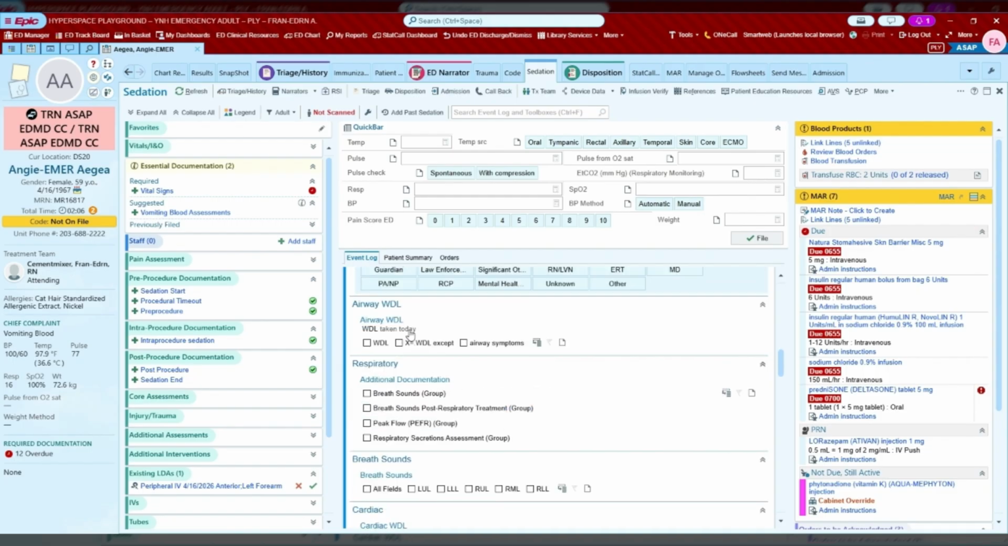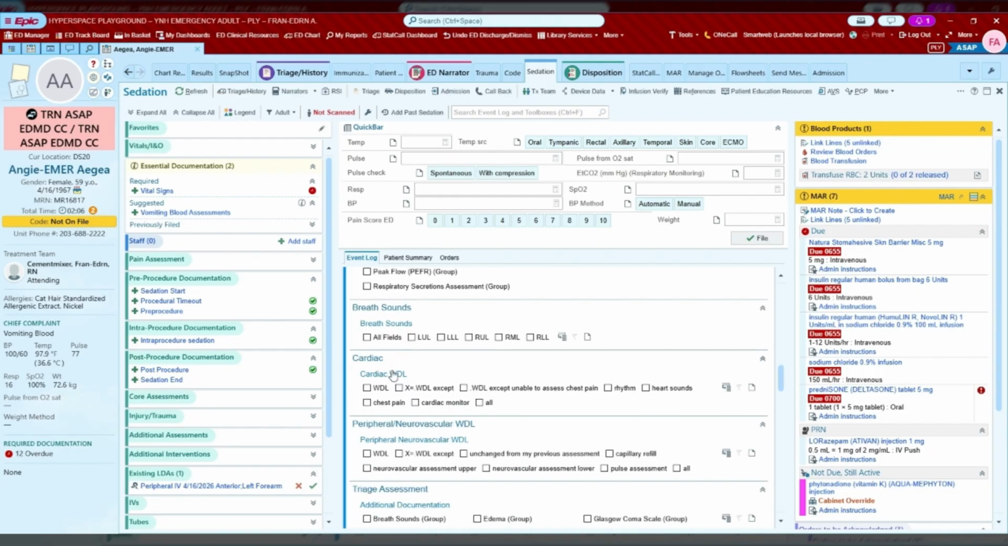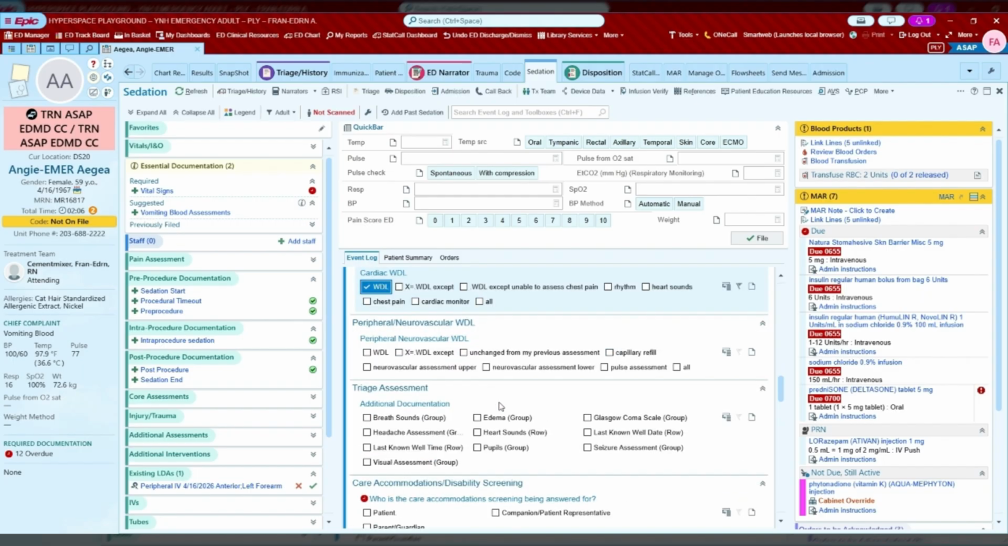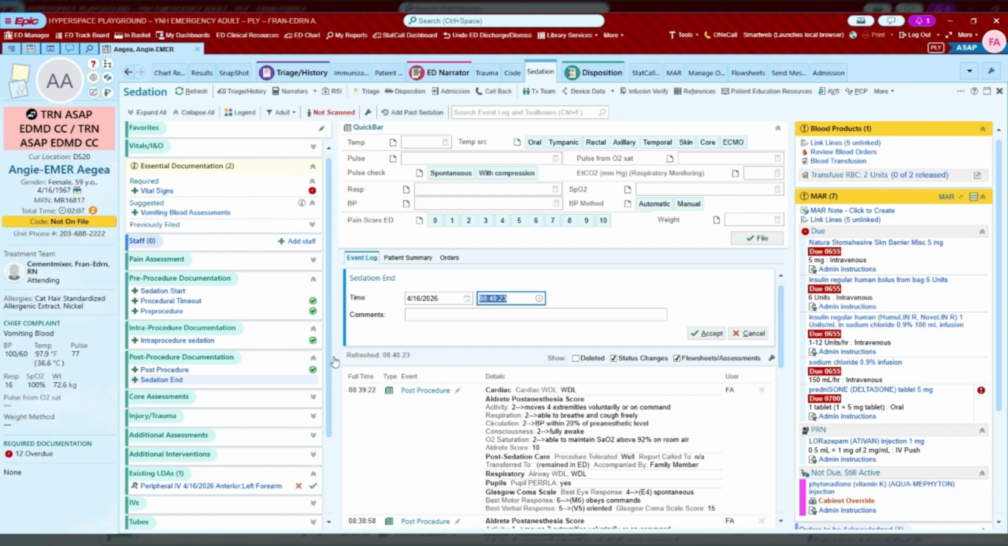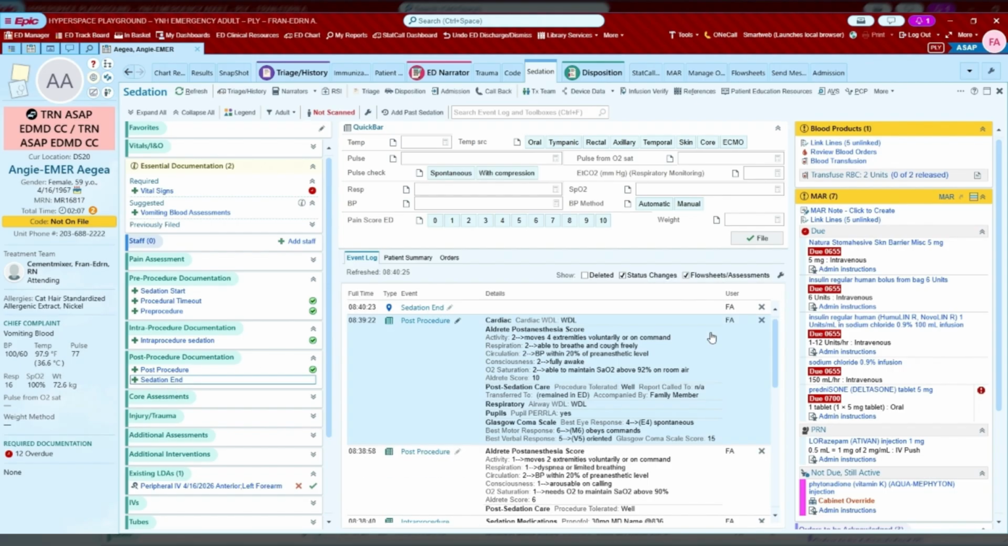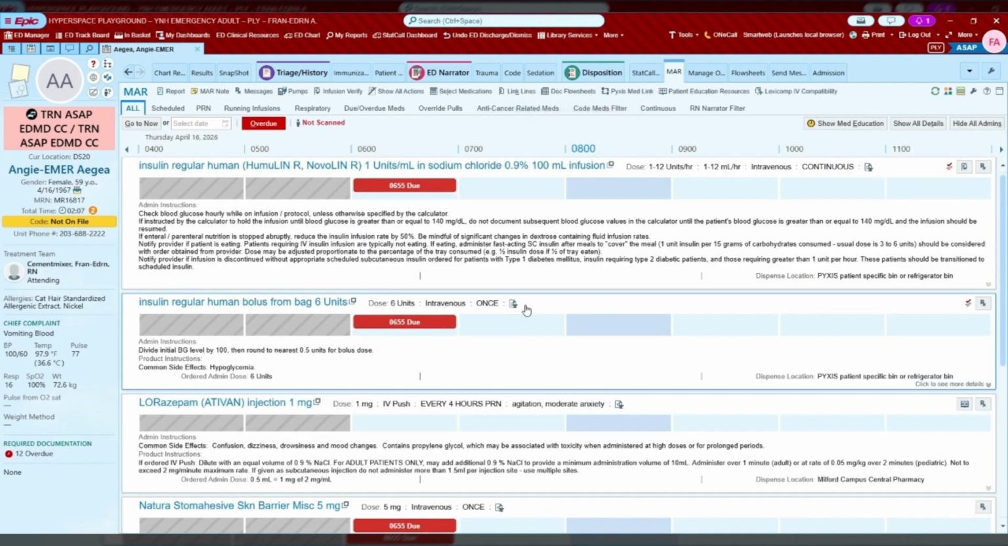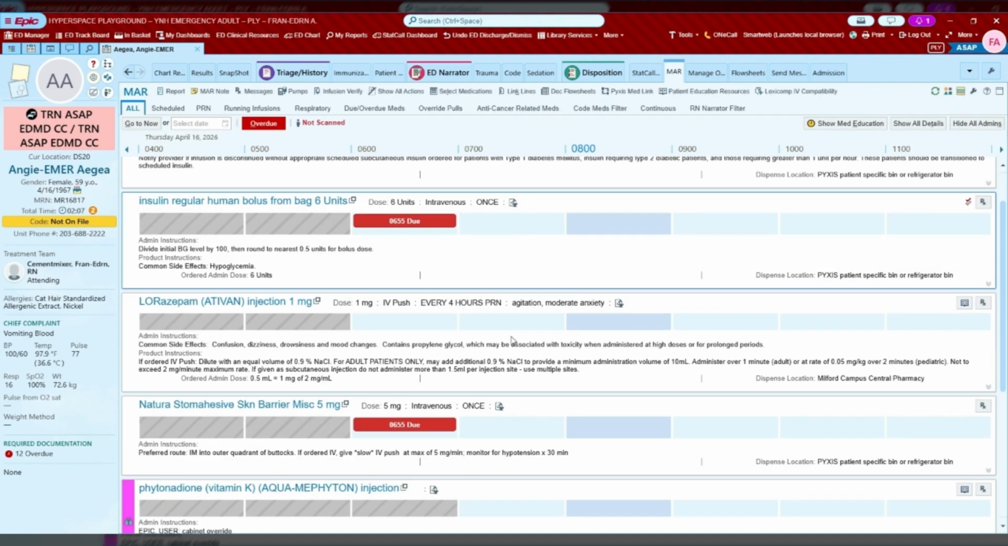Document your post-procedure assessment. For a cardioversion, remember to document the patient's cardiac rhythm post-procedure. Once the patient is back to baseline and no longer needs an assessment, document a final set of vital signs. Then go to Sedation End and enter time and date of completion. Remember to scan the patient and medications from the procedure into the MAR.